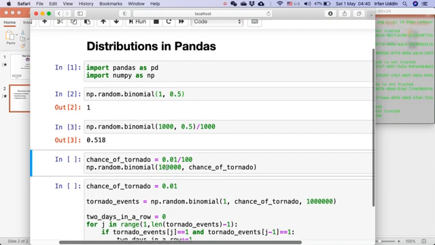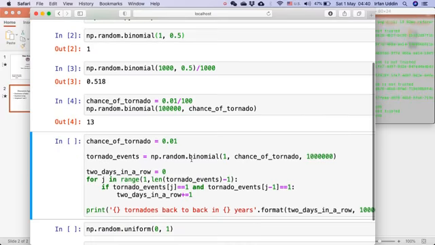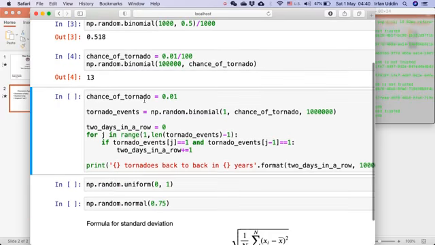np.random.binomial(100000, chance_of_tornado). Here we had given it 0.5, but here we are giving it 0.01 divided by 100. And you see how the values are changing. Let's say we have chance_of_tornado as 0.01, np.random.binomial(1, chance_of_tornado, 1 million), and it's one tornado event.